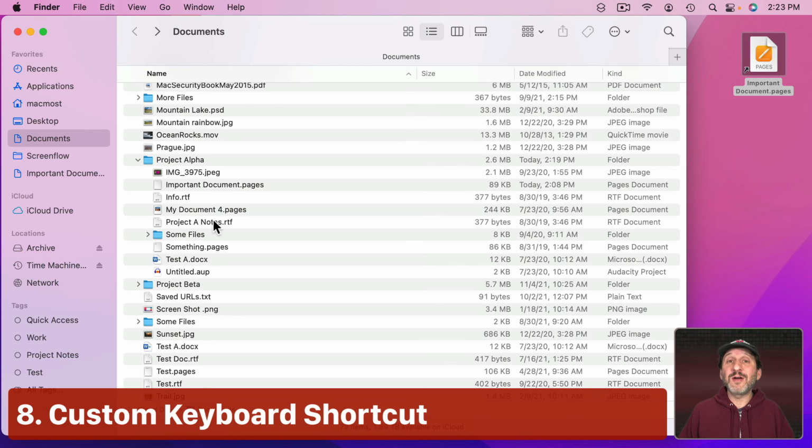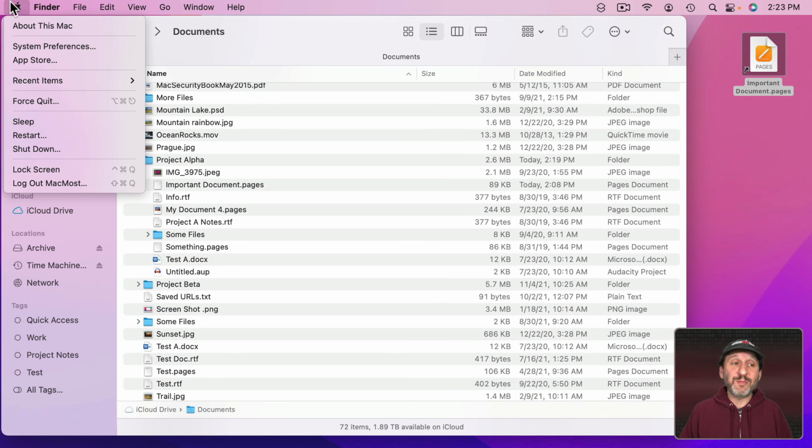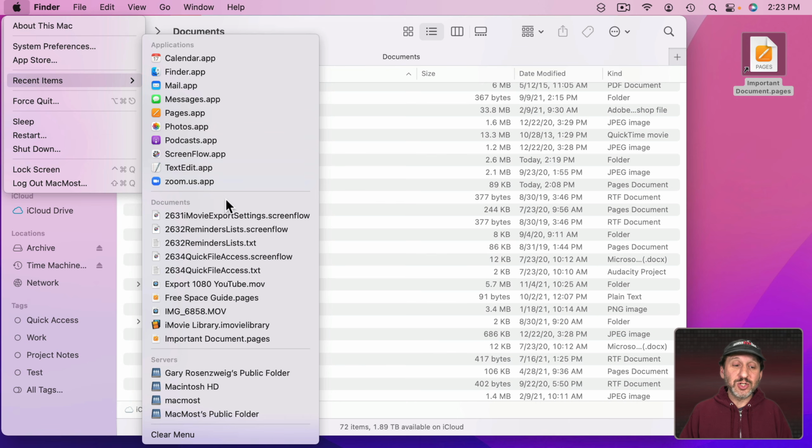Now chances are any file that you want to have quick access to often is going to be listed in the Apple menu under Recent Items. And sure enough, here we can see this one. Anything that's listed in the menu bar can have a keyboard shortcut made for it. So note very carefully the menu item. It's the exact name of the file. In this case, important space document.pages.